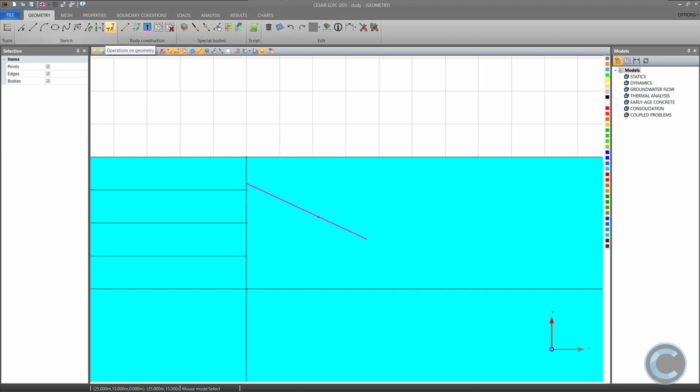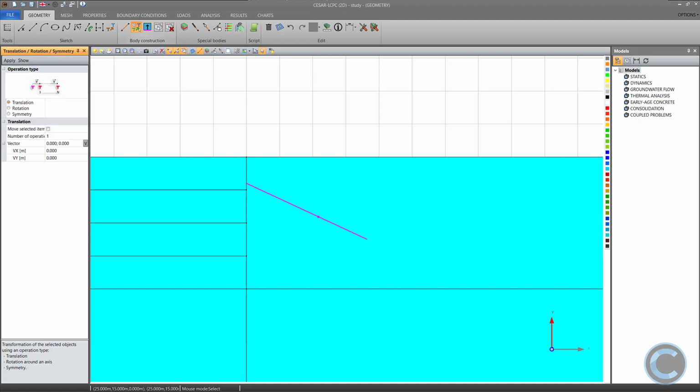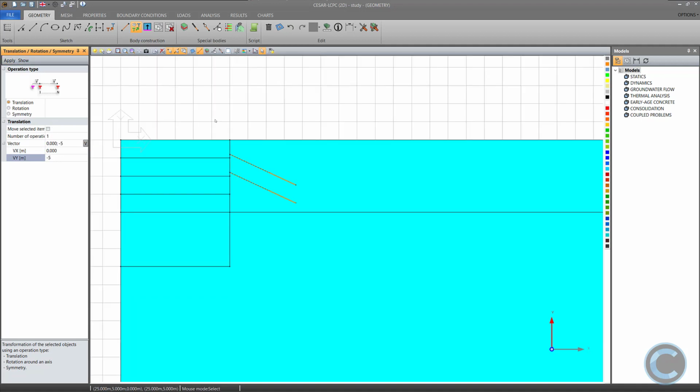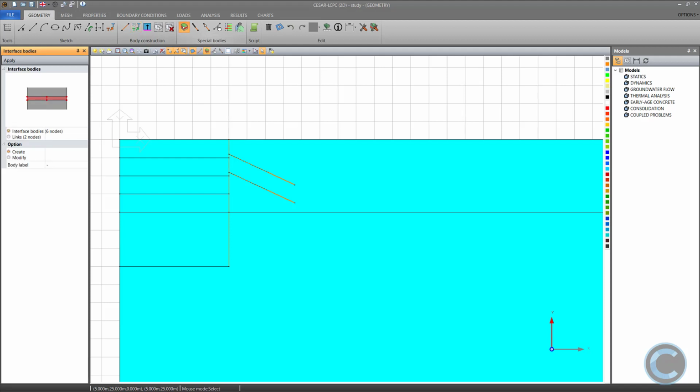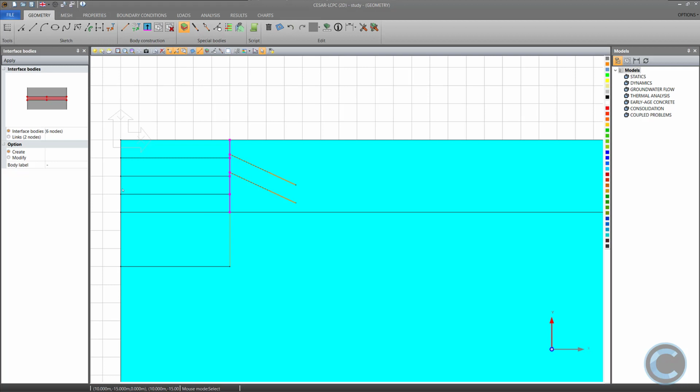As the two rows are similar, we generate the second row of anchors by simple copy of the first one using the translation tool. We complete the model by editing the interfaces on the wall. We distinguish the upper part in soil 1 and the lower part in soil 2. Open the tool for interface bodies construction. Select the edges, give an appropriate name and apply.